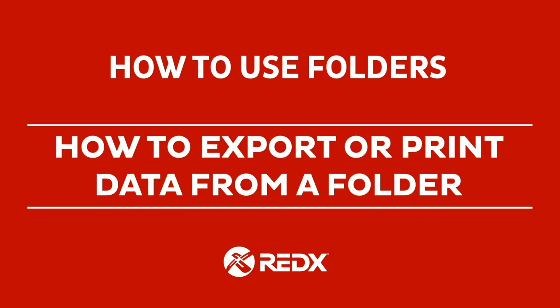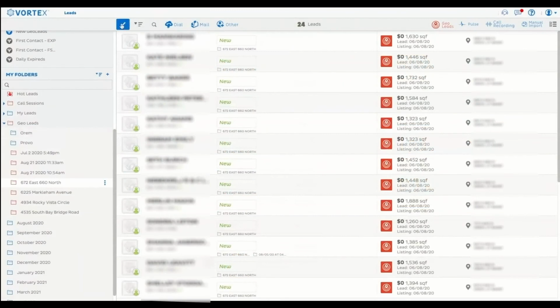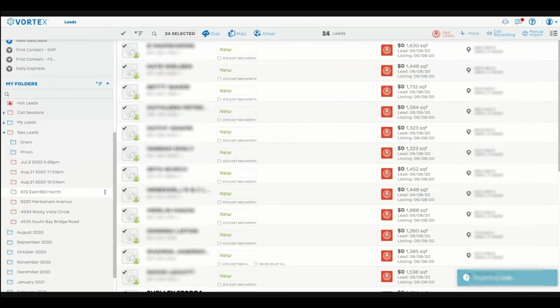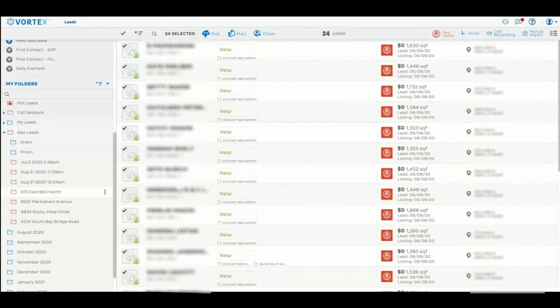So if I wanted to export this list right here, I would click the check mark up in the top left. That just selects all of the leads in the folder. And then there's this other button. It literally says Other. And then you click Export. And then you'll see down here it says exporting leads, and then it downloads this Vortex CSV file. So super beneficial there.